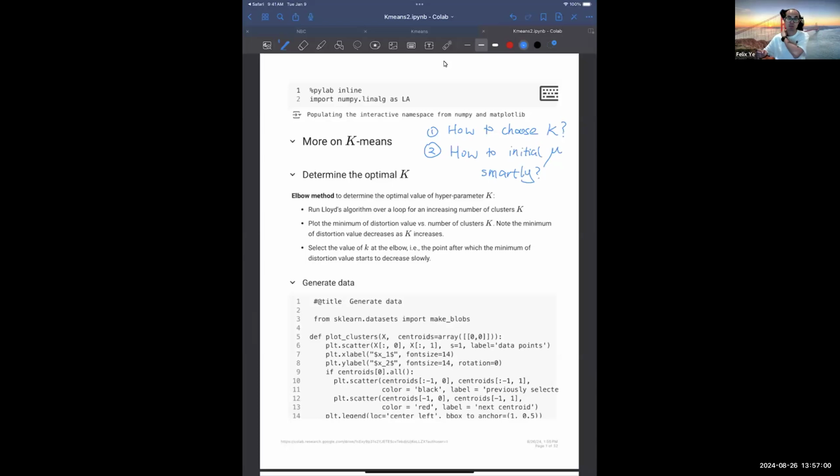Obviously this is very important, and we have mentioned the K-means algorithm is very sensitive to the initial conditions of the mu's. So let's ask the first question: how to choose K. One way you might think about is to work with all possible K, say from 2 to 10, and then calculate the distortion value, which in this case is J with respect to K.